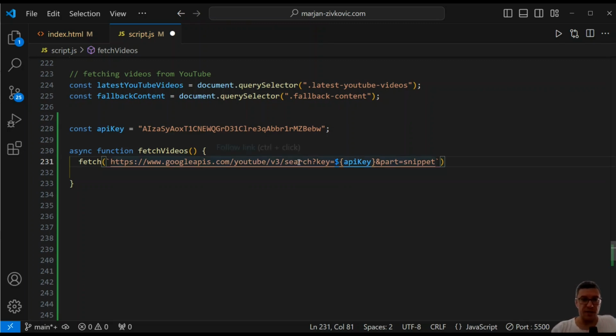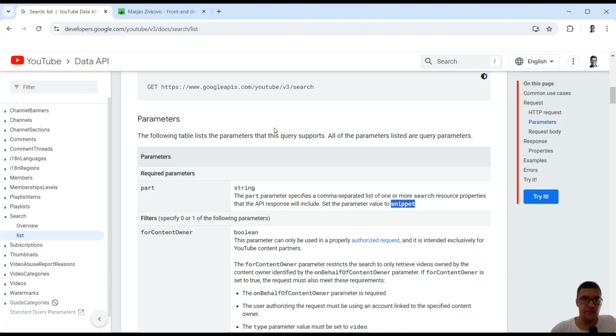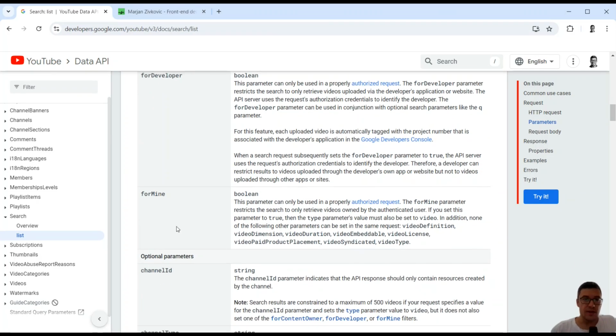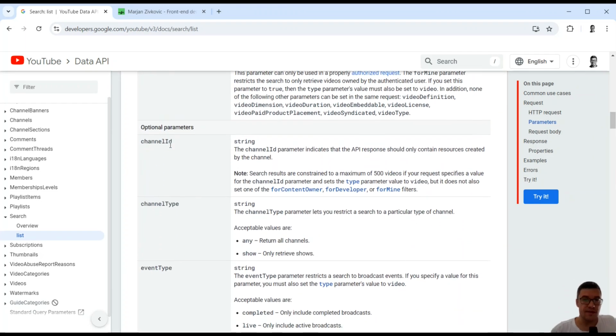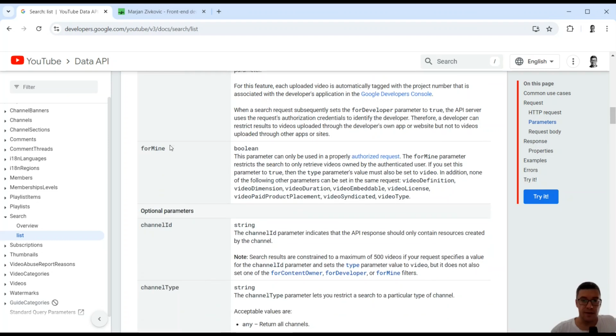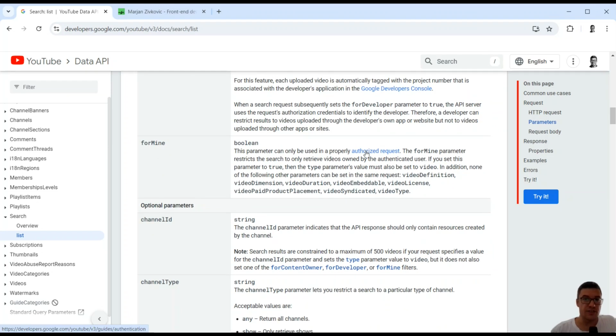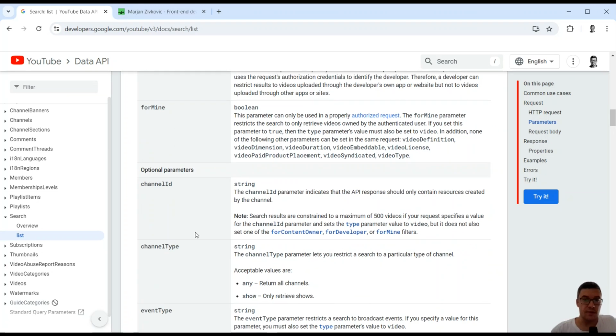You can imagine this API like the famous YouTube input, where you can put everything you like and you will get the results. Like I told you, we need to narrow down our search. You can see every parameter that's available to you. For some of them, you need an authorized request. For some others, you don't. This is the parameter I want.